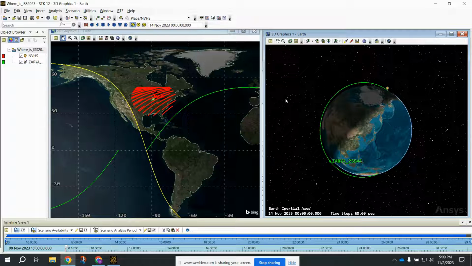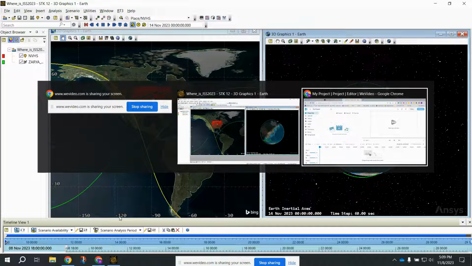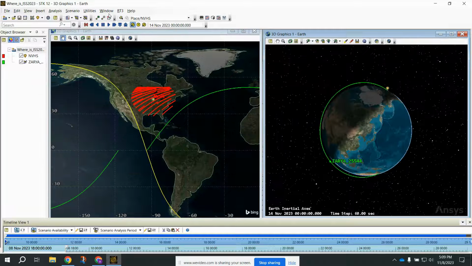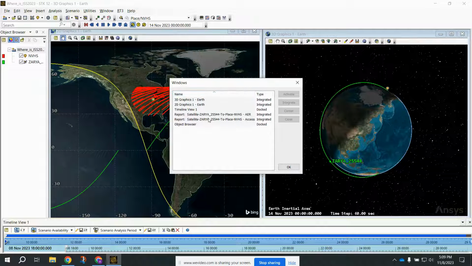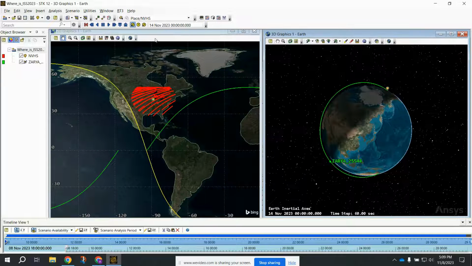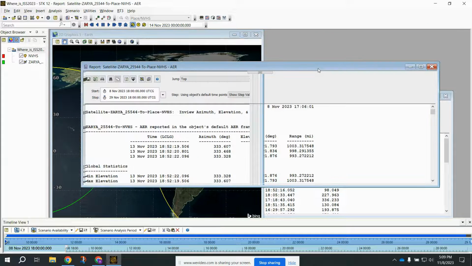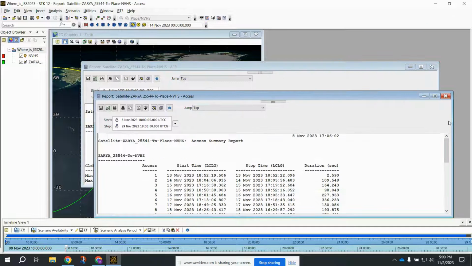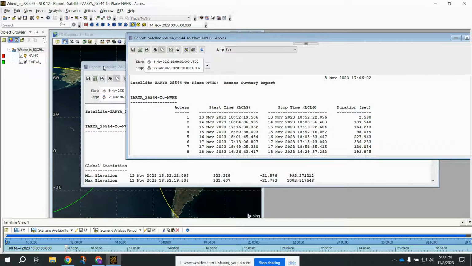So I have pulled up my scenario, my saved scenario. I have my 2D graphics window here, I have my 3D window, and I also have my reports here somewhere. So if I view windows, oh, I could see them. There they are. Okay, so they're in the background. I'm going to minimize my 3D, and here you can see my reports. And I'll show you why I want to see my reports here in a little bit.